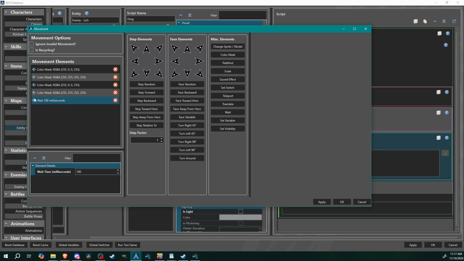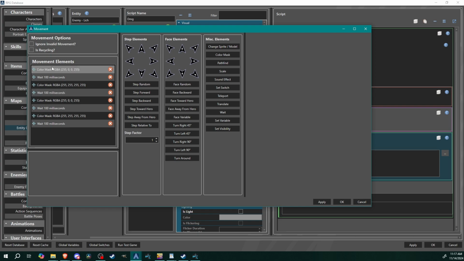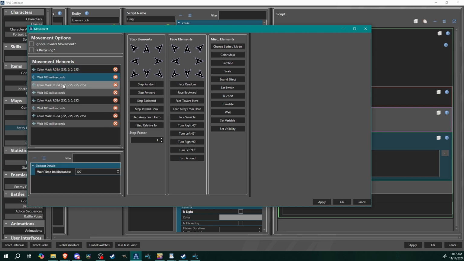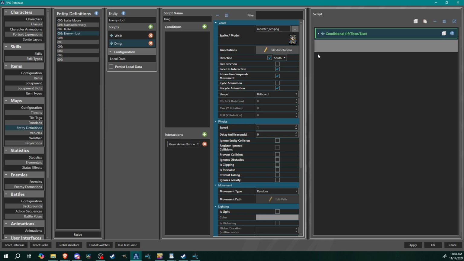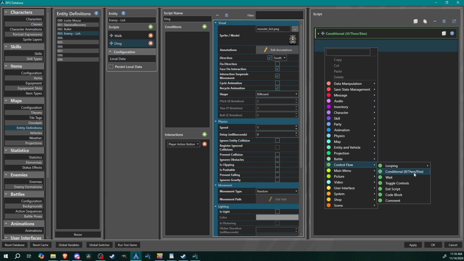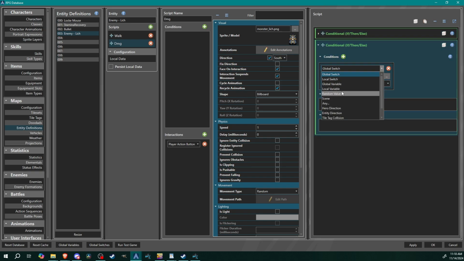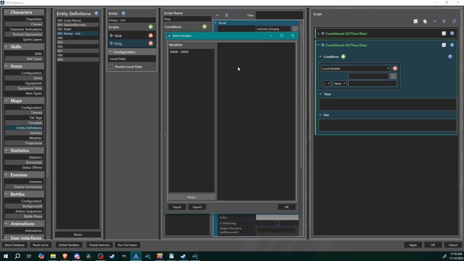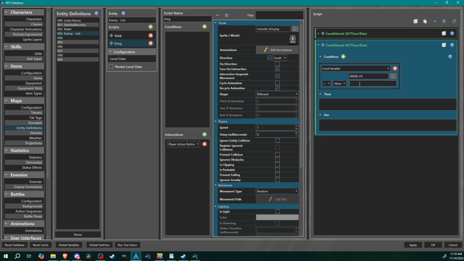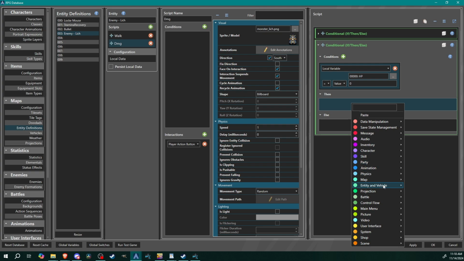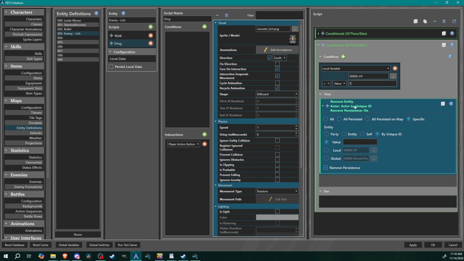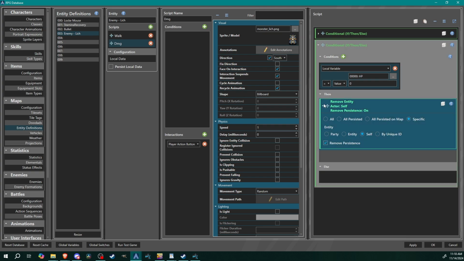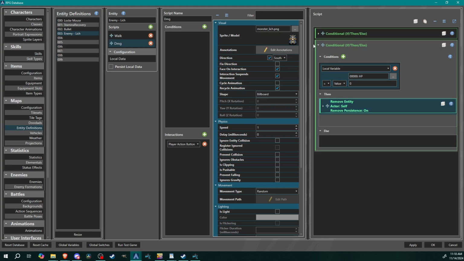I'm going to do 1 at the bottom too. So it's going to flash red, wait a 1/10 of a second, flash white, 1/10 of a second, red, 1/10, white, 1/10, and then back to normal. Okay? Click apply. And then we're going to set up one more conditional. And this one is going to be if local variable HP equals 0, then all we want to do is remove this entity from the map. Easy peasy.